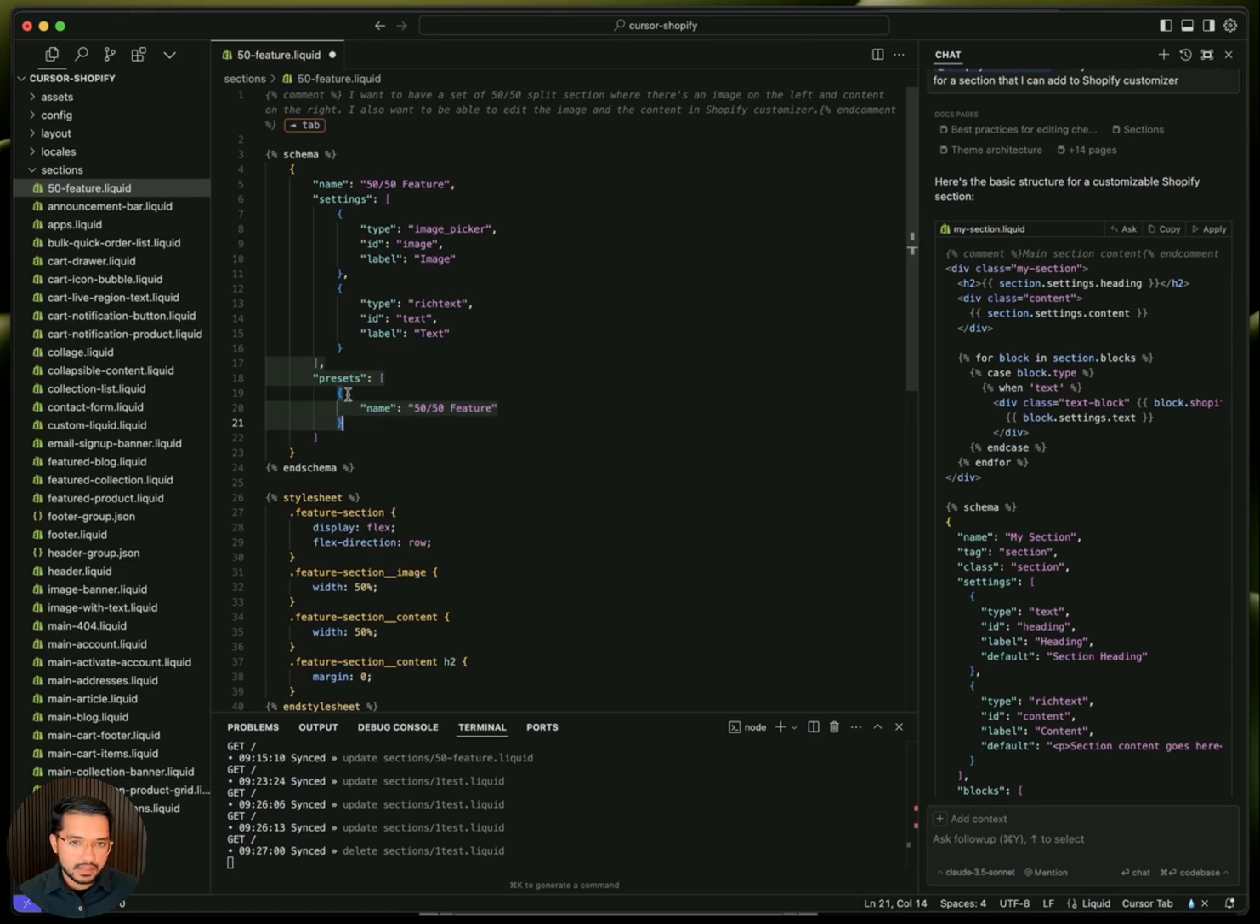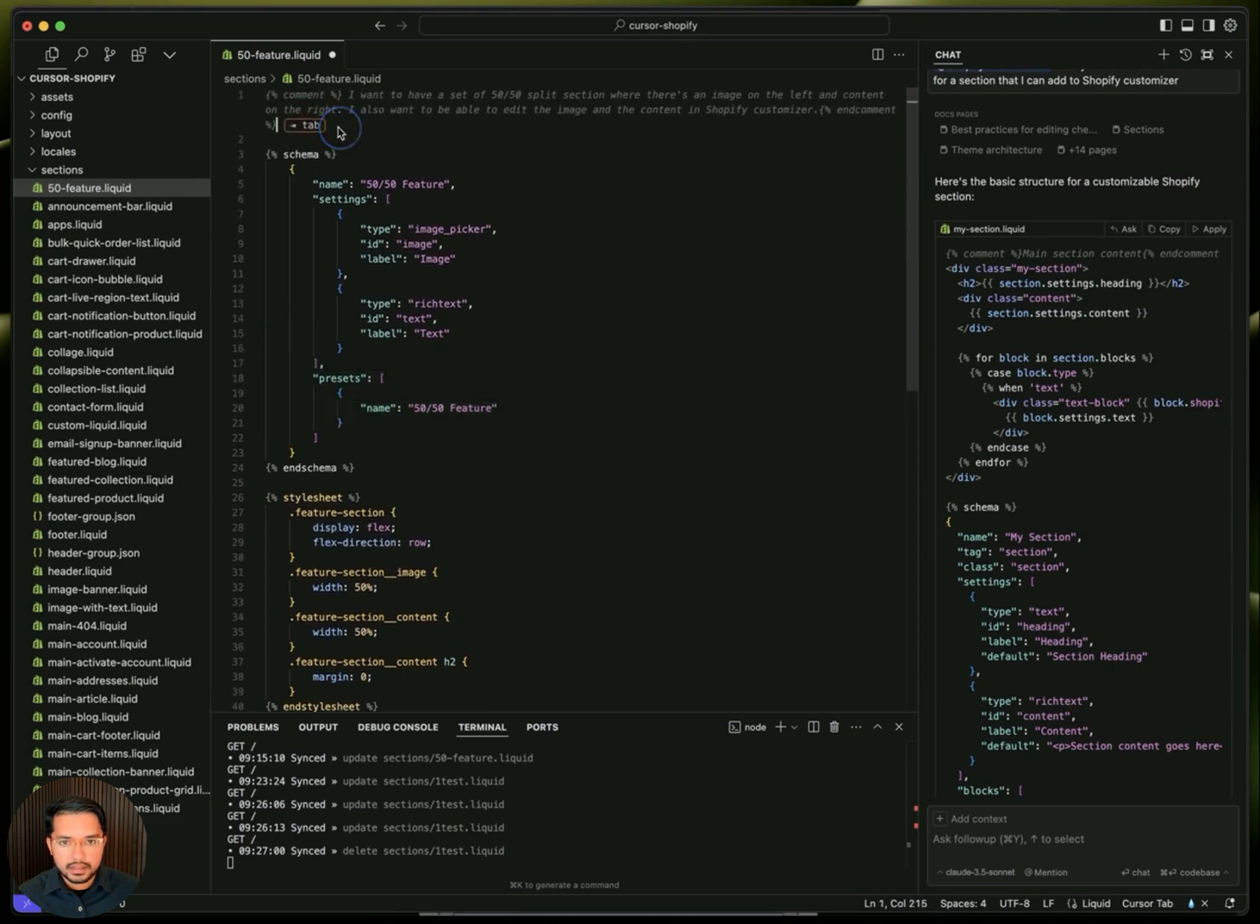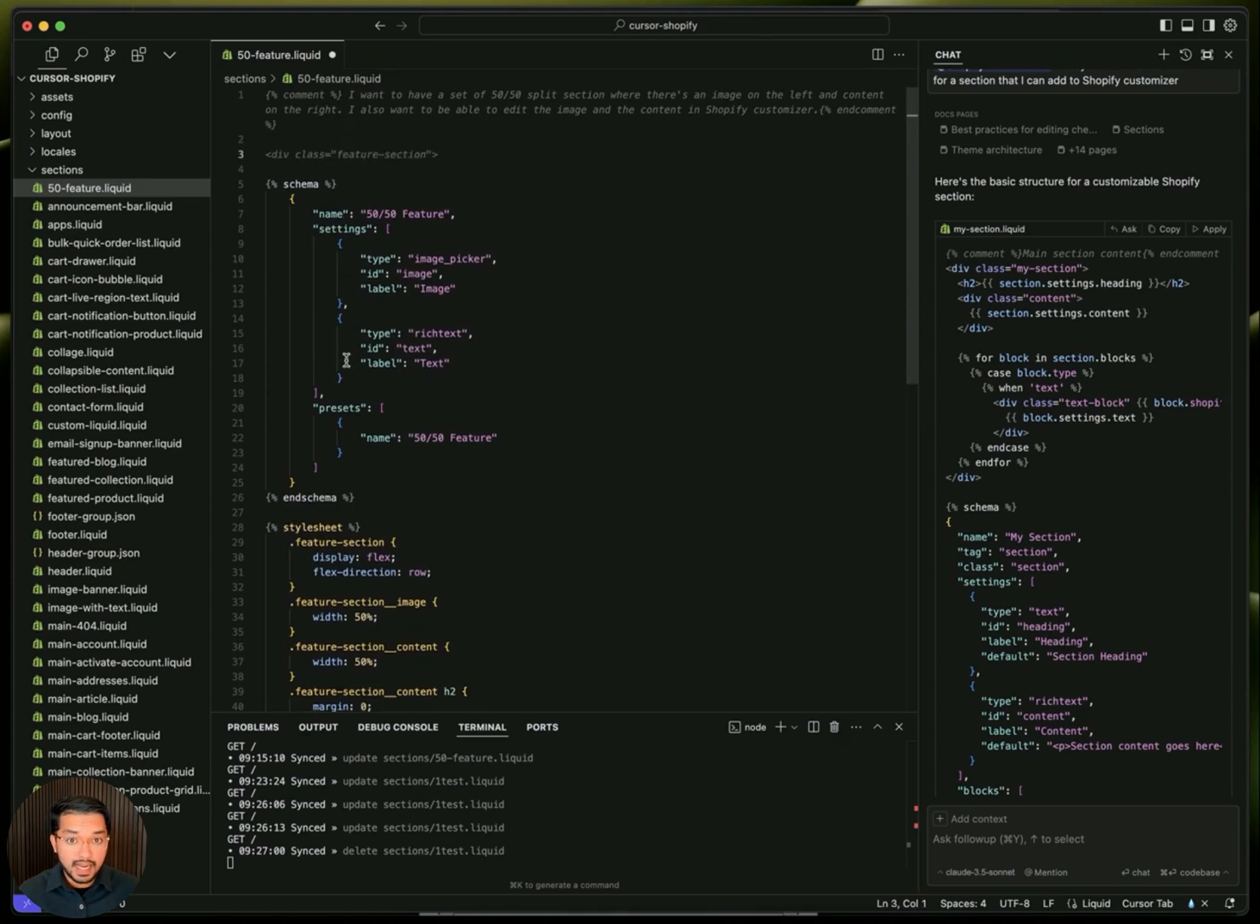And this presets allows this new section to show up in the Shopify Customizer. And you can see how this is going to be very helpful. Now it's saying, let's see, going to tab over here. And then what we need next is the markup. So you see, I pressed enter twice and it knew that we had the schema, we had some of the style sheet, but now we need the markup for what the section is actually going to look like.